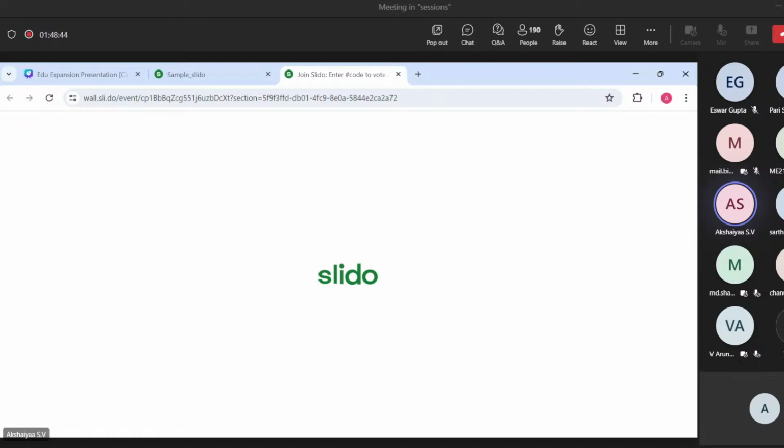Only 53 people have voted. Can we go back again another 20 seconds? I'll give you guys. 181 people are there, only 57 have voted so far. Is it so confusing?